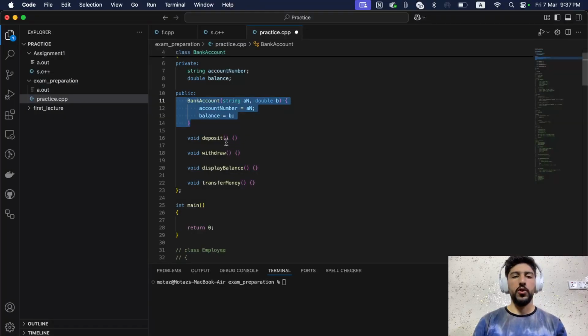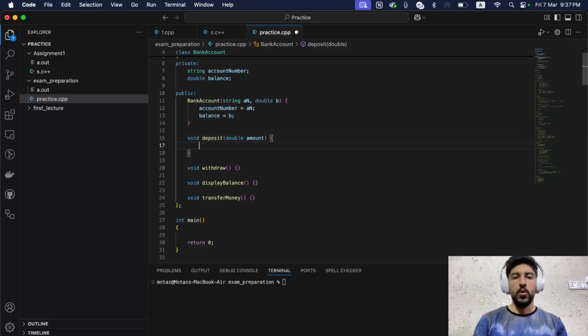So we go to the deposit. The deposit is receiving an amount. The amount we said double. It should be double because it's money. I will give it the name amount. And then, by the way, why is this method void? So again, in order to understand why we need to put void, not other data types, void is a data type that means this function is not returning anything.